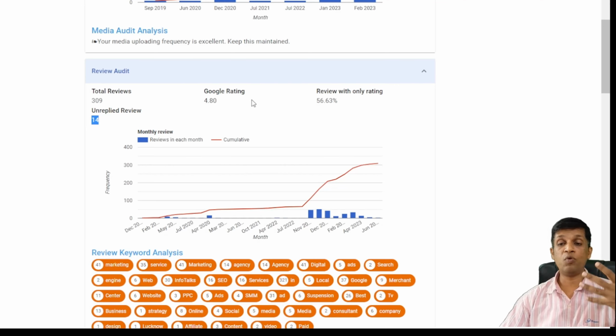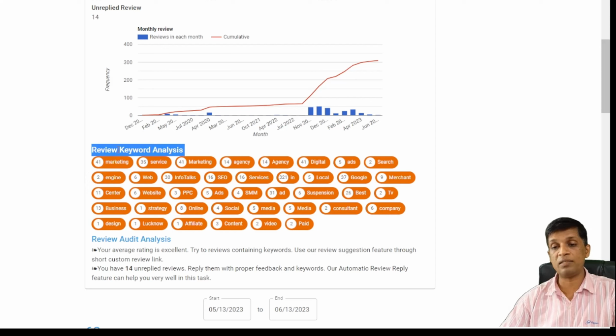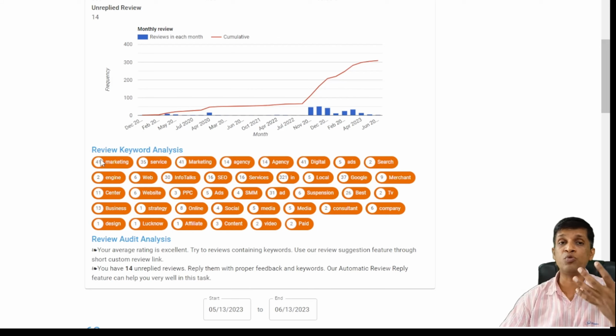So you can see all the details about your review section, the complete analysis, and this way you can improve your reviews, guys. One more very important thing is review keyword analysis, where it shows you what kind of keywords you are getting in reviews and how many times those keywords appear. If you find some keywords which are not according to your business, then you can always flag those reviews and Google will take care to remove those reviews as well.